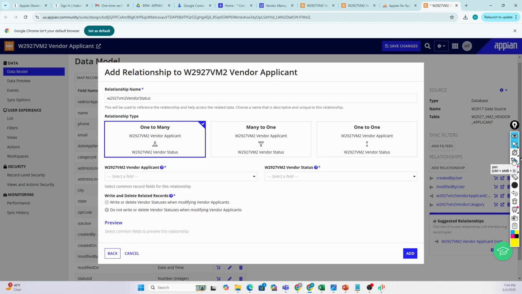Any guess? Can you repeat the question? From vendor applicant to vendor status, what kind of relationship do we have? From vendor applicant we can have many pending, many approved, many rejected applicants. So basically, between vendor applicant and the status table, what kind of relationship should I make: one to many, many to one, or one to one?